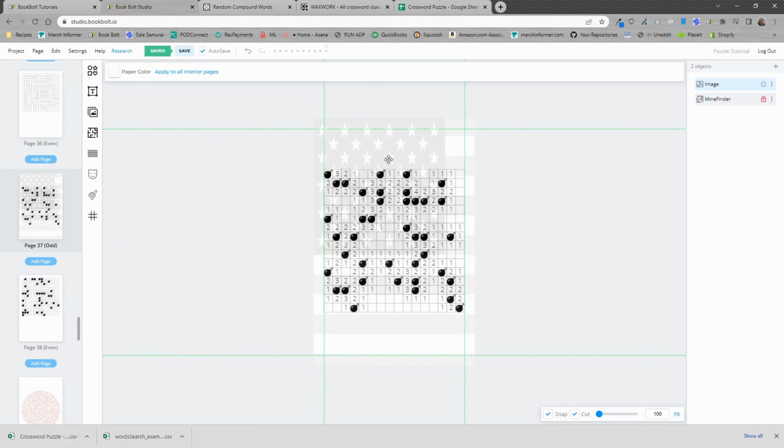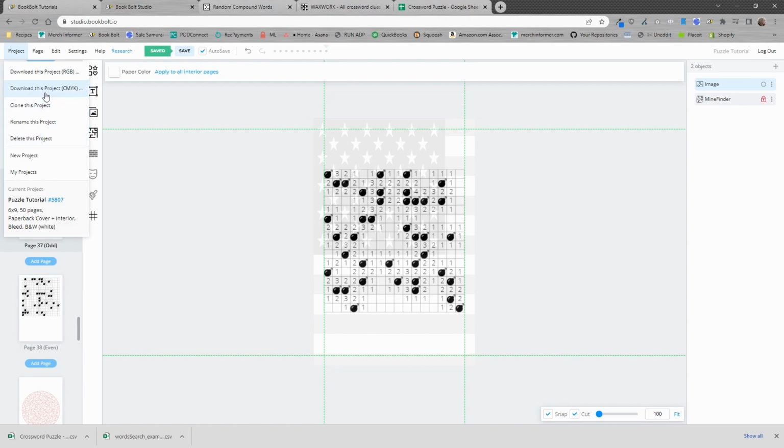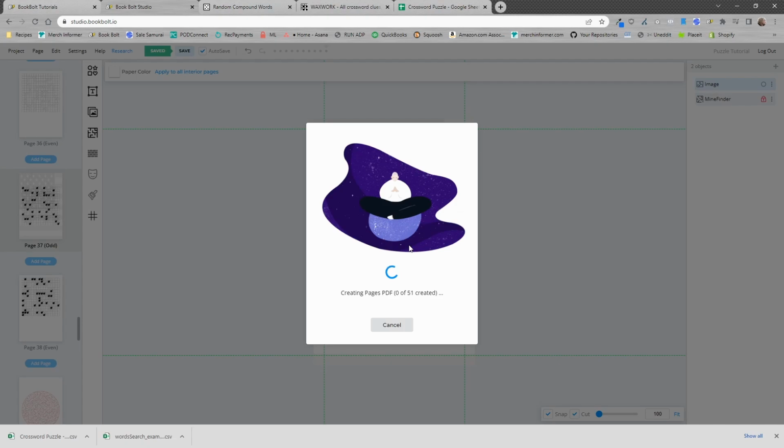And when you are completely done with everything, you'd come up here to project, and then you would download the project right here. So I'm going to go ahead and download. You're going to see this page. This can take a little while depending on how many pages you've created in your puzzle, but you'll see it is creating the pages for the PDF. So right here it is downloading. I'm going to give this a minute to finish up, and we are going to open up the puzzle.